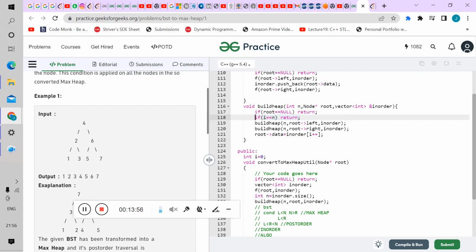Or you can omit this condition also, because you are not maintaining a new tree. You are only making changes to the pre-existing tree. So obviously you have made the vector from the BST itself. So even if you have written only the root-equals-null condition, this will also work, because your array will automatically finish. It's of course true. So I can omit this condition as well, or you can maintain it, no harm.